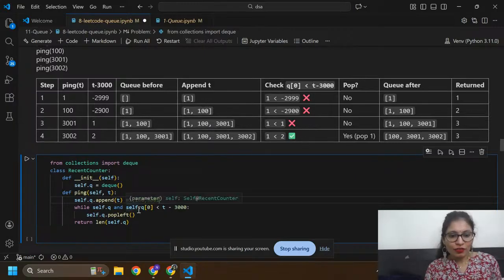Now we are going to check self.q. We have elements in the queue, so at index 0, what do we have? 1. Here I'm going to compare whether 1 is less than 1. This condition is false, so we don't need to pop. So now our queue will be 1 comma 100 and 3001, and its length is increased by 1.